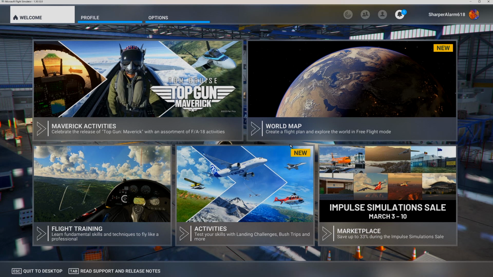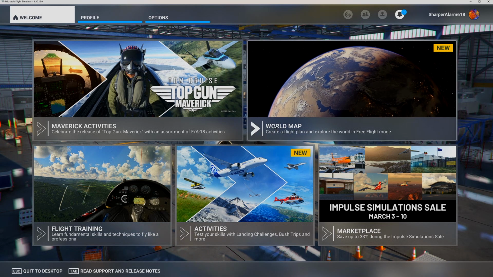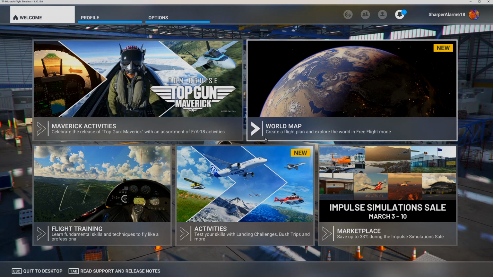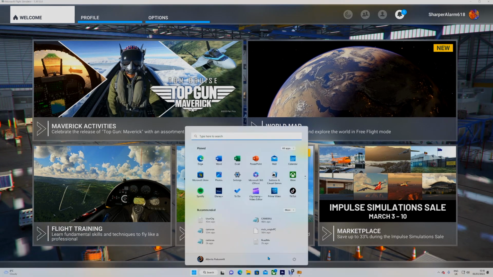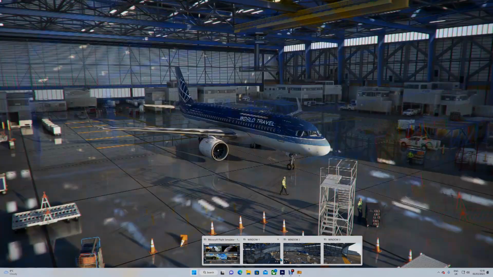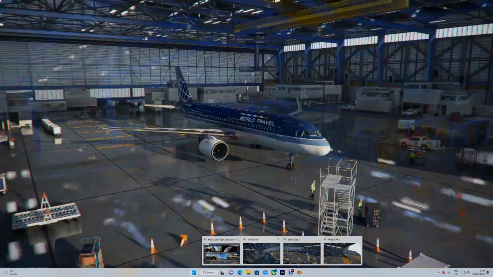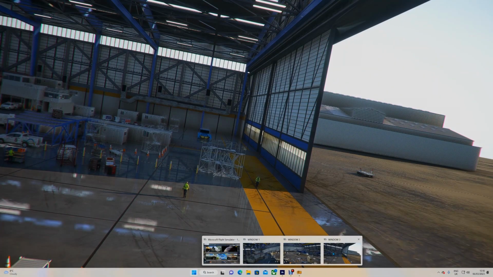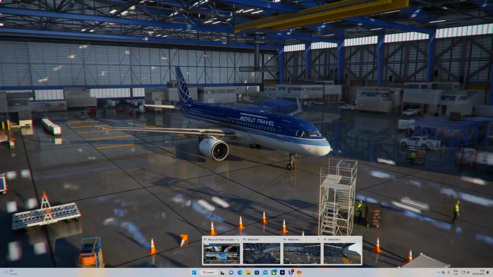Okay, we are back in Flight Simulator 2020. Now the first thing you will notice, obviously you're going to use it exactly as normal, but if you press the Windows key, you're going to see something cool here. As you can see, it created the 3 windows. So this will be the left, this will be the center, and this will be the right.